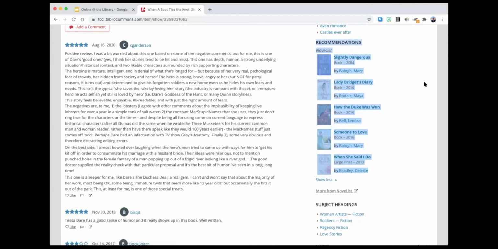I'm going to talk a little bit about Novelist later because it's a database that I really like. But Novelist uses appeal factors, is what we call them. So reasons why you like books. Is it character driven? Is it maybe a thriller? It'll use kind of those different appeal factors and find similar books. So if you liked When a Scot Ties the Knot, you may like some of these other books that show up over here.